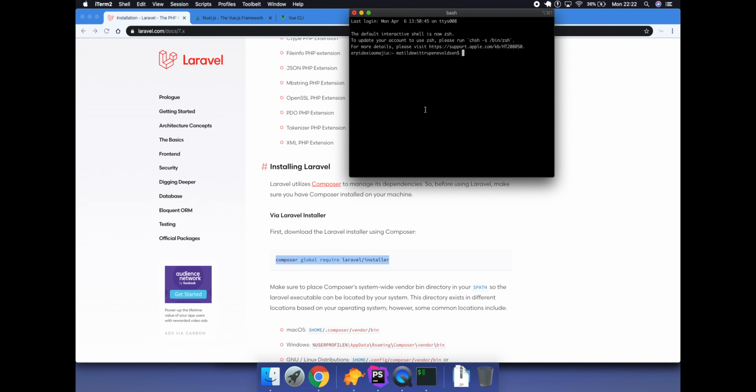I've already got it installed on my computer, but if you want to, you can easily just go in and install it using Composer.